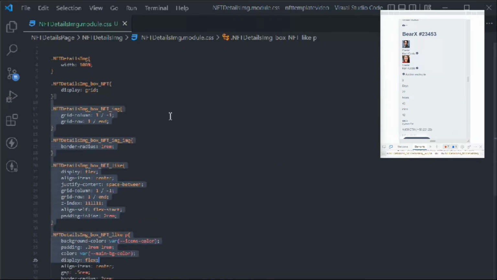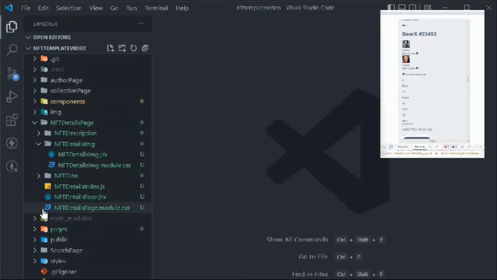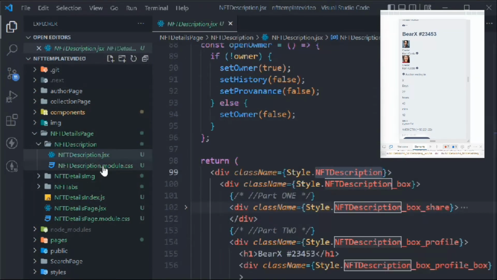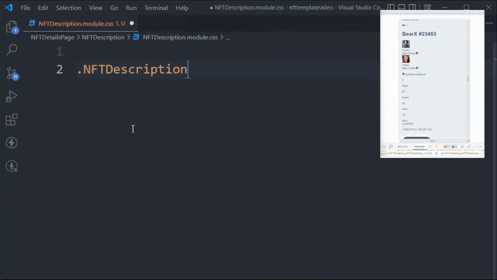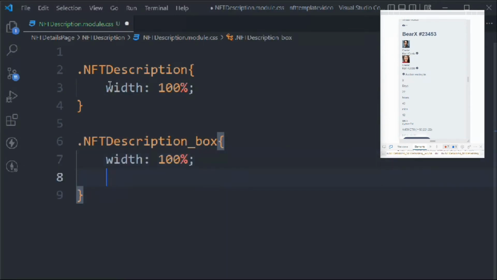So with this we are done with this entire image component. Now let's come here and let's start working on the description section. So click on that, copy this, and now come on the CSS file, description CSS file, and now we can start working on it. We're going to say that width is going to be 100%, NFT box would be width is going to be 100%, and margin 0 auto.